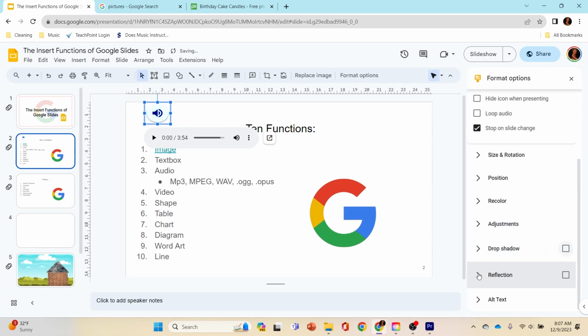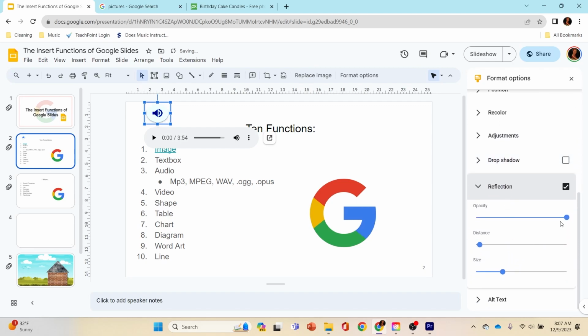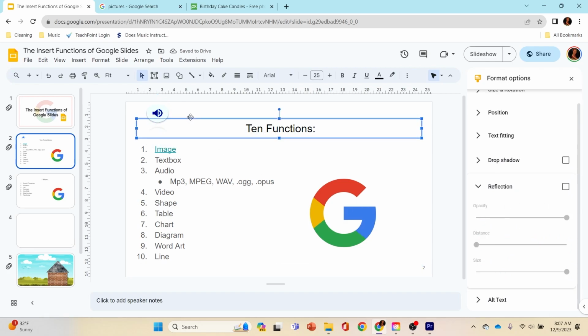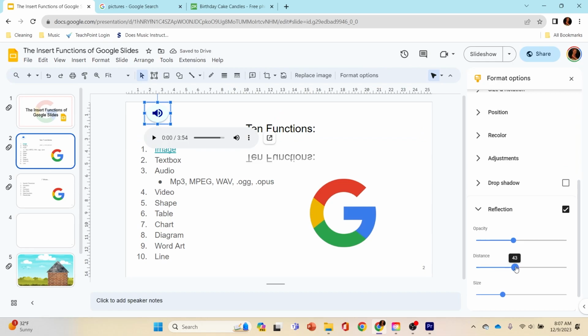Not sure why I would want that. Or even give it a reflection. Again, not sure I really need a reflection of my audio icon. I can change its distance. Sorry, let me try that again because I accidentally clicked on the text box.